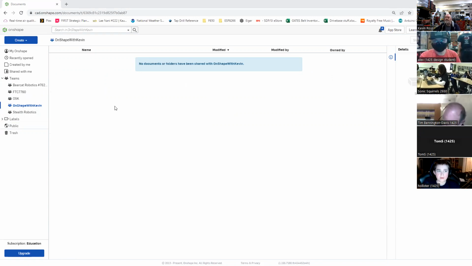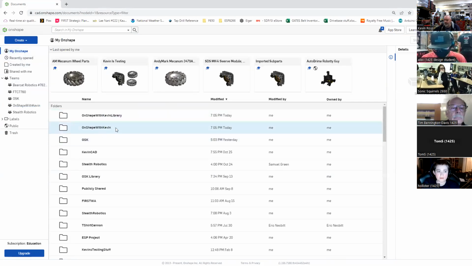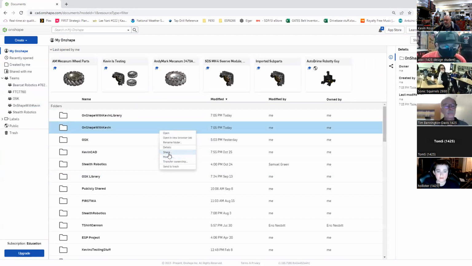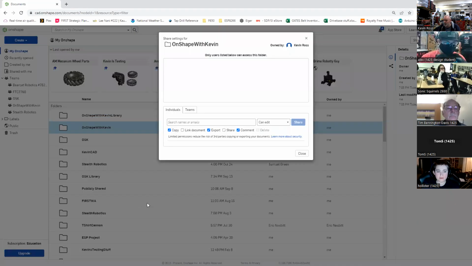Okay, so if you click on Onshape with Kevin, you'll see that no documents have been shared, and so one of the first things that somebody on your team needs to do is to establish a team, get all of your email addresses in there. So here's what we're going to do: I'm going to go to the Onshape with Kevin directory, right click it, and click the share button. And I am going to share this with the team.